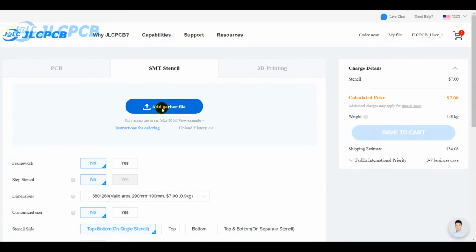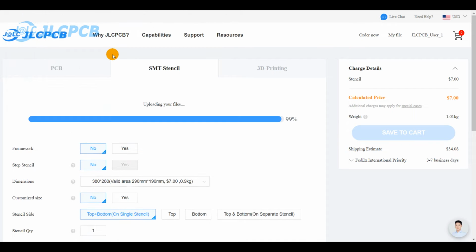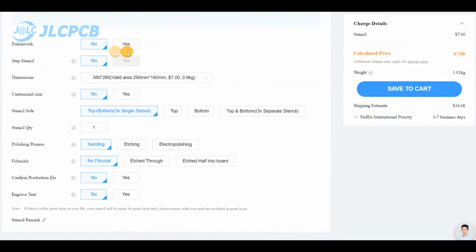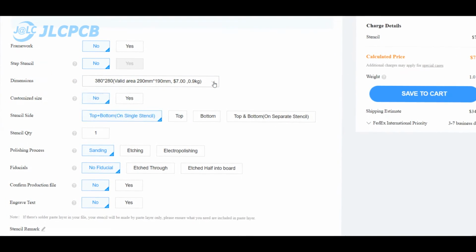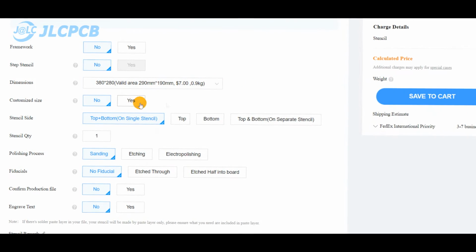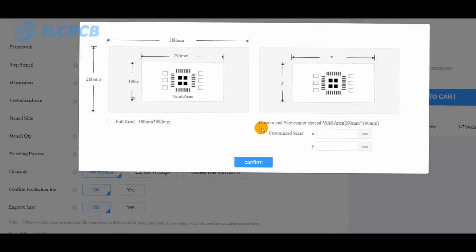In this type of order, you will need the Gerber files related to your PCB design. Upload it to the web page and set your stencil manufacturing parameters. The default stencil size is 380 by 280 mm, but you can set a customized size by entering the X and Y values based on your PCB design size.